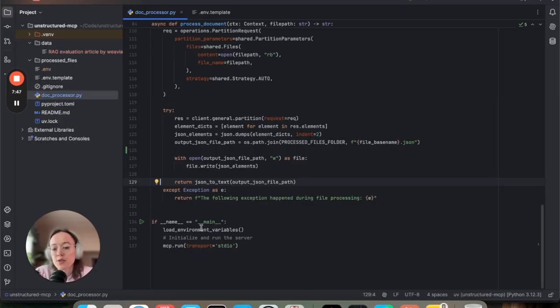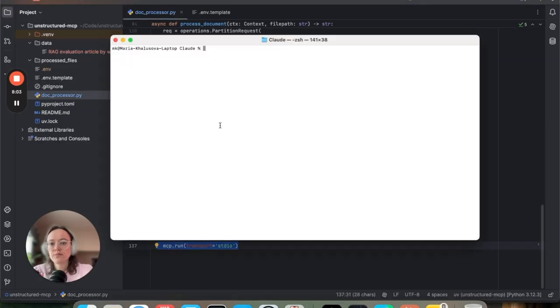To run an MCP server, all you need to do is to add mcp.run, and there it is. Now, all we need to do is let Claude Desktop know that this tool is available. To do so, let's go to terminal. On Mac, you need to find this directory: Library, Application Support, Claude.